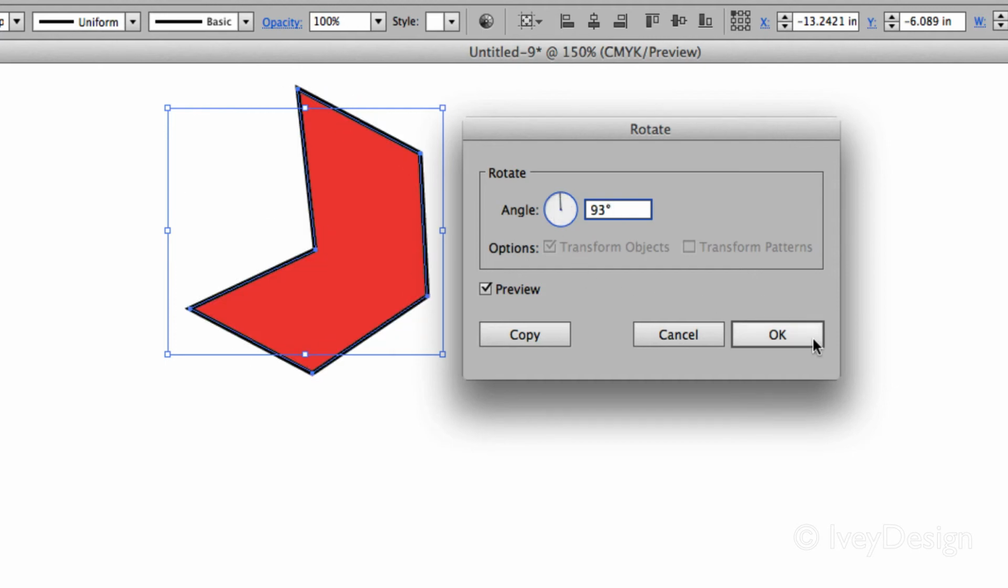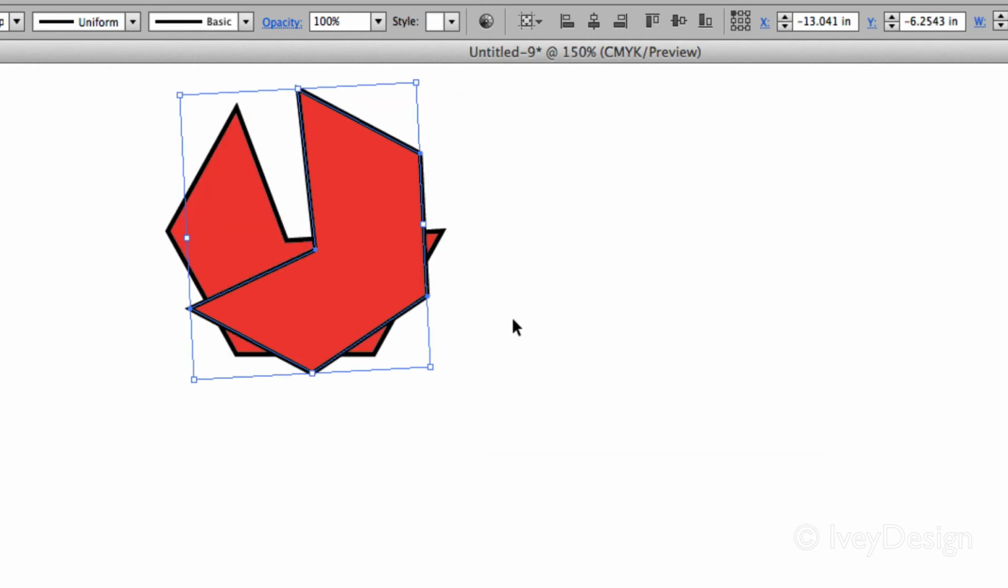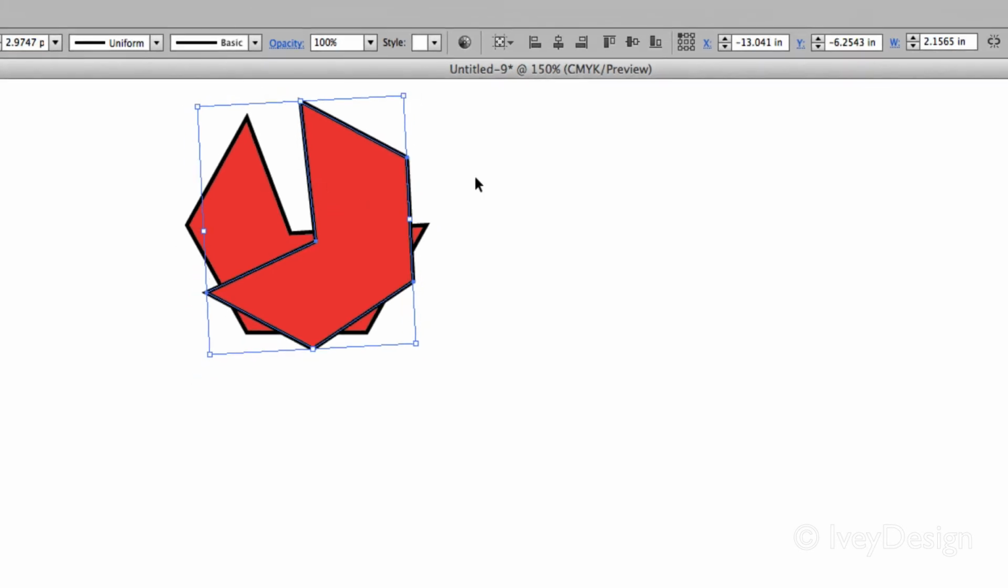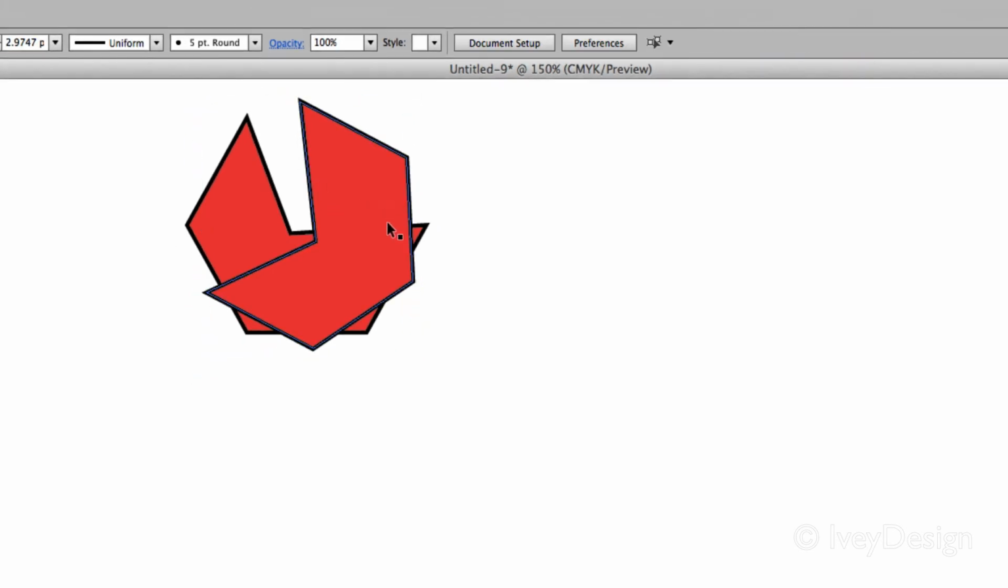This time, rather than simply hitting OK, if I hit Copy, it makes a copy of that object pasted into the place that it was created. So this is a great way of quickly creating something over and over again that has different transformations.